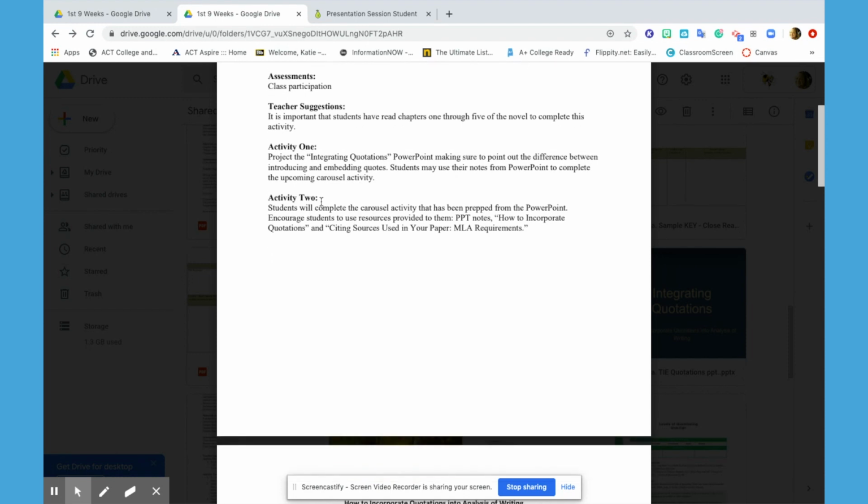The second part is actually a carousel activity where the students will get up, and that's where they will apply and practice integrating those quotations. This is a great opportunity to incorporate movement, which is one of our Marzano elements, which we know helps increase the learning and increases the skills. So that is a great opportunity to incorporate movement into your classroom here with activity 2, where students will complete that carousel and apply that information.